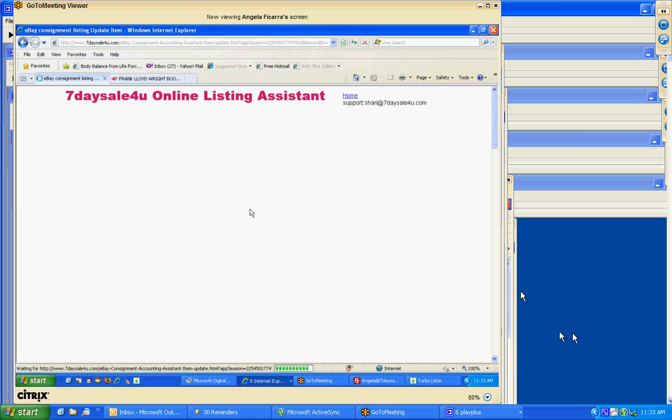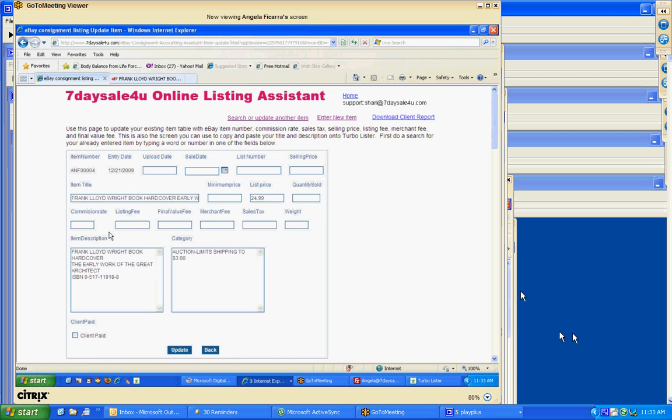Sometimes when I've taken pictures of 20 items, I'll have them all in there, and then I'll just put them all in TurboLister. So how do you copy your title from here? Right, so you did Control A and then Control C to copy it, and then where do you go? Put it back in TurboLister, don't I? Yes, perfect.